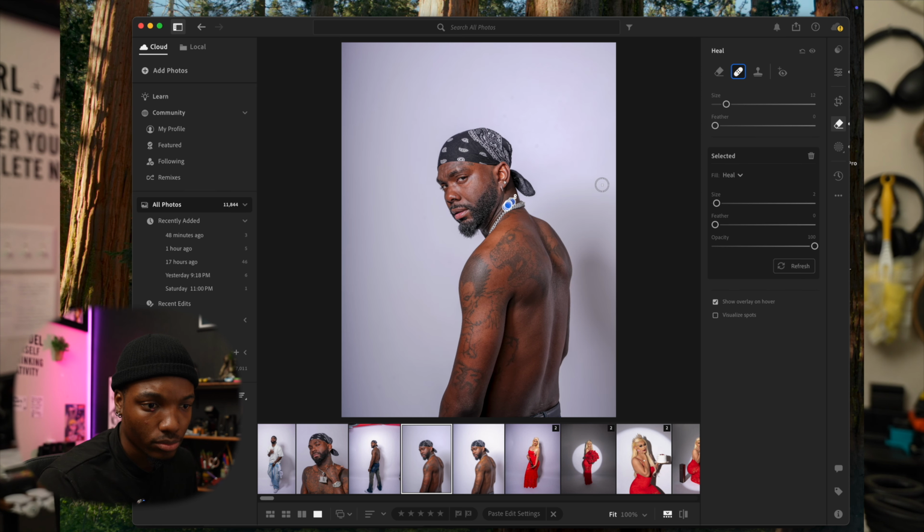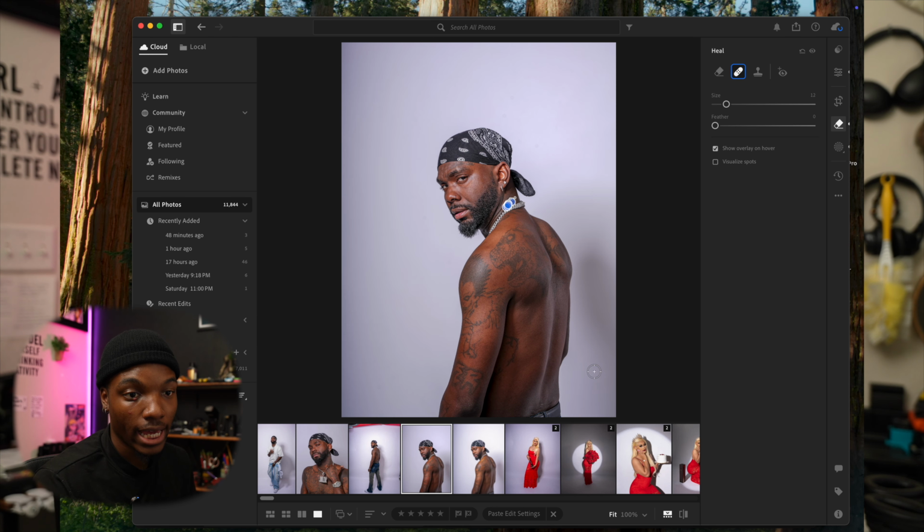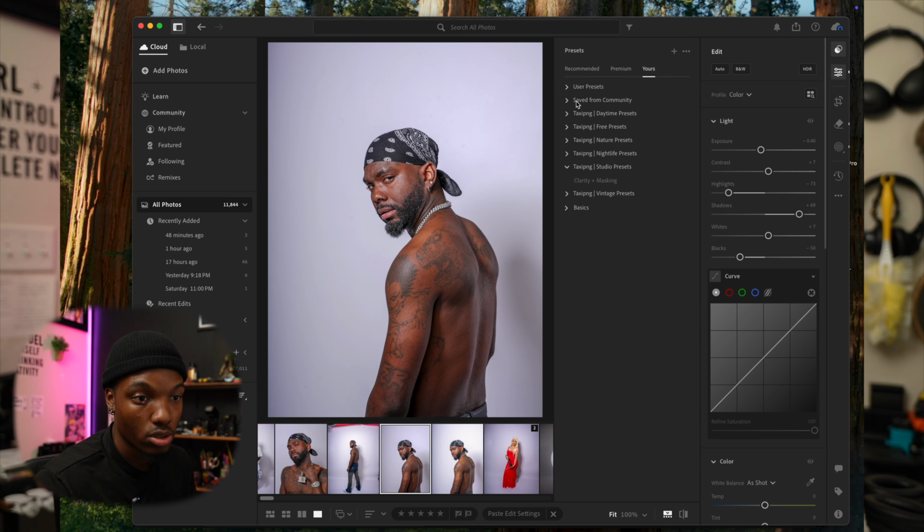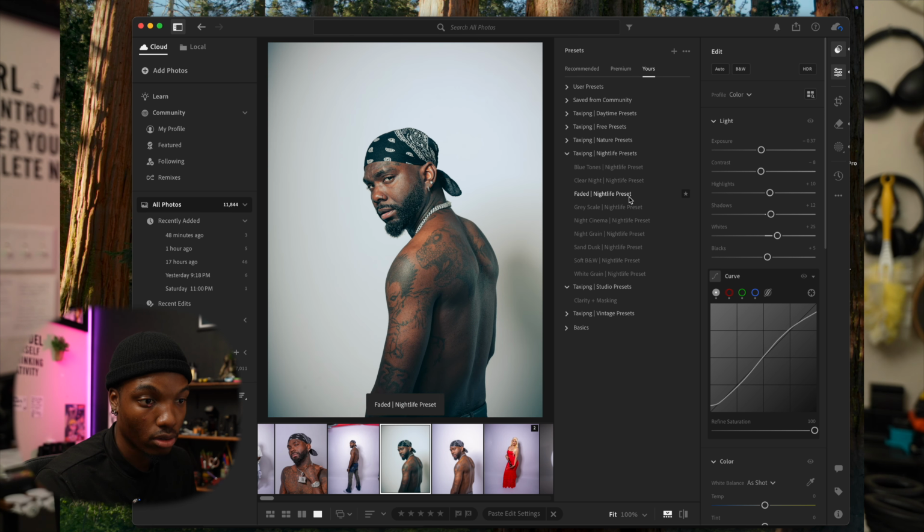All right. But yeah, so as you guys can see between the two, right? Boom, boom, boom. Let's try to add a different preset to the two and see what happens as well. So we're gonna go to my nighttime presets and we're gonna see how these different ones look on it, right? So this is the raw image, right? Nice, nice.